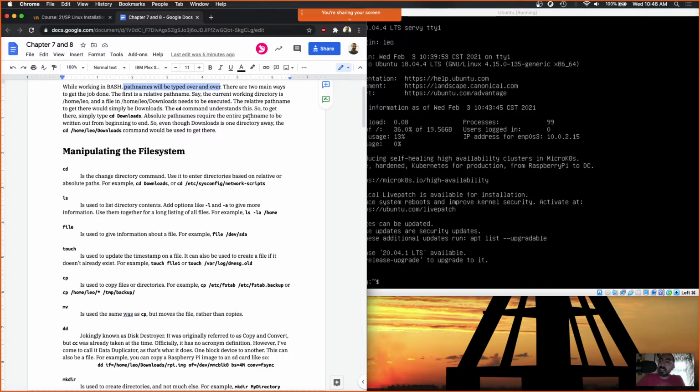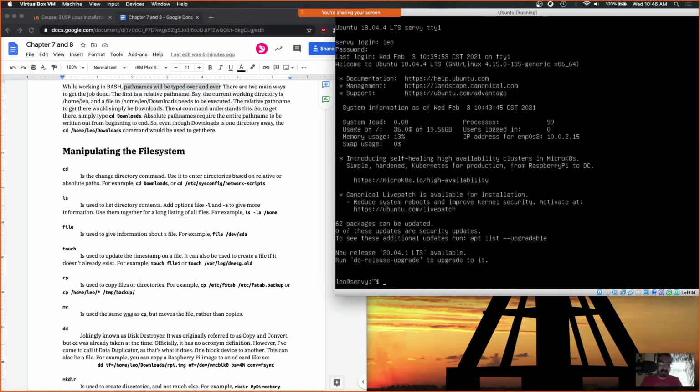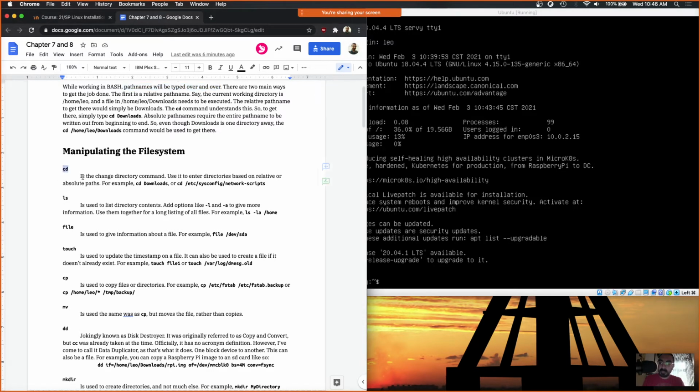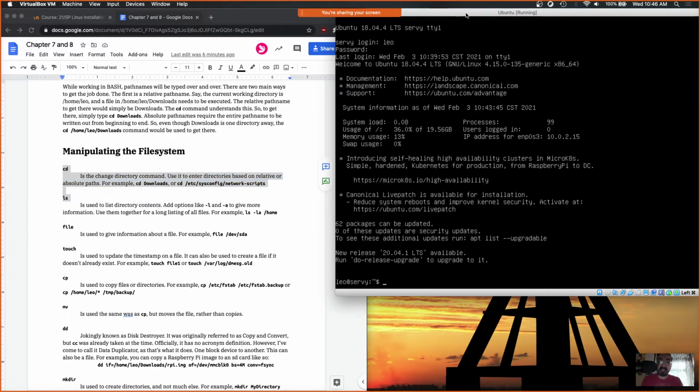So there are a couple of ways to get the job done. The first is a relative path name. So this is basically from where I'm at, where do I need to go to get there? So let's look into these first two commands, cd and ls. ls is the one that we're going to use the most in this situation. So ls is list. It will list things inside of a directory.